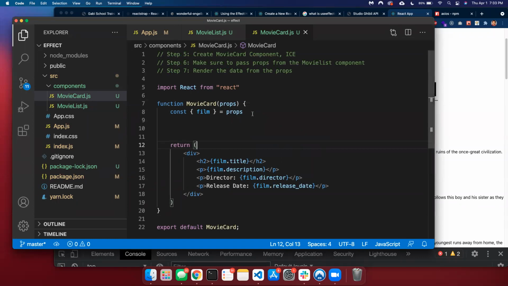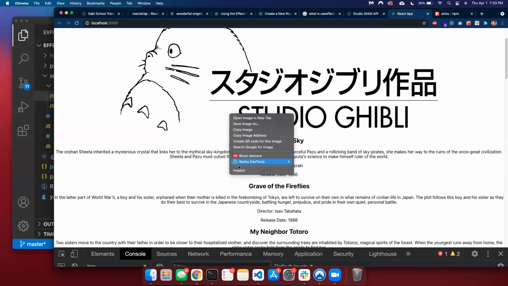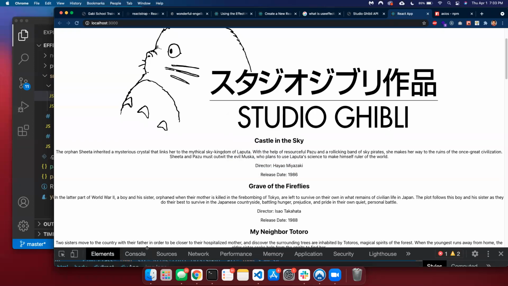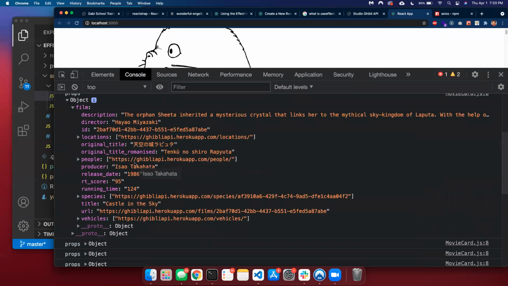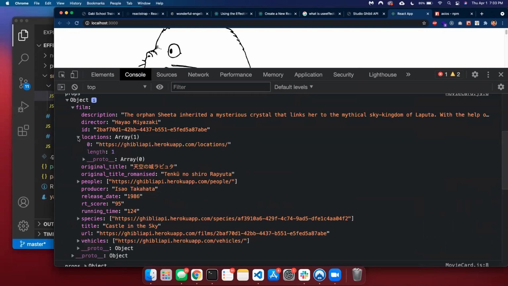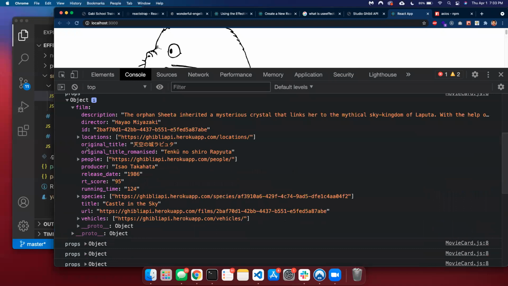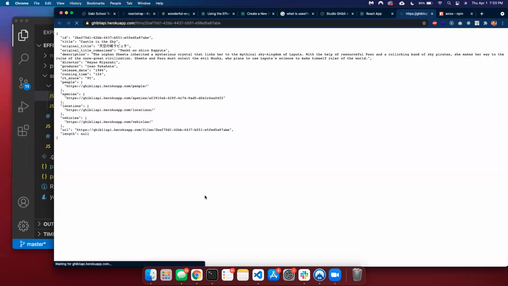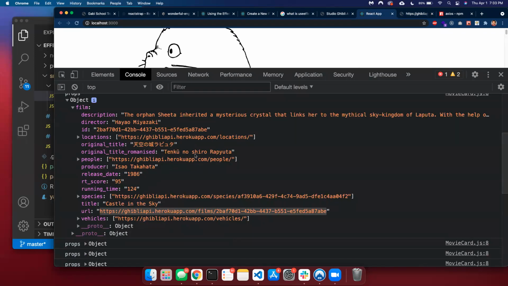Is there a video link in it? A video link? There could be. We could inspect the data. Let's see if they have it. So this is the data we have. They have a location. Hopefully that's another API. They have species. They have URL, which I don't know what that is. You could just inspect it. URL, probably the URL of the movie, maybe. I'm not sure. They don't have a video.